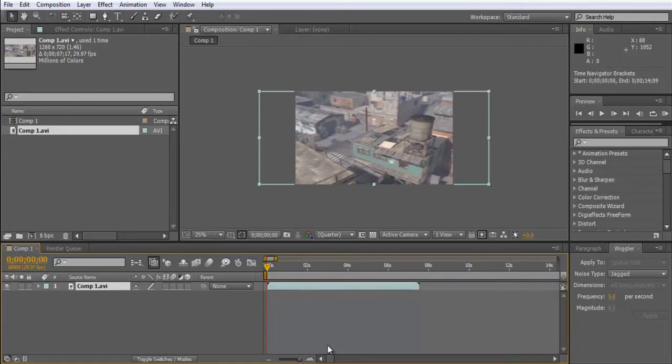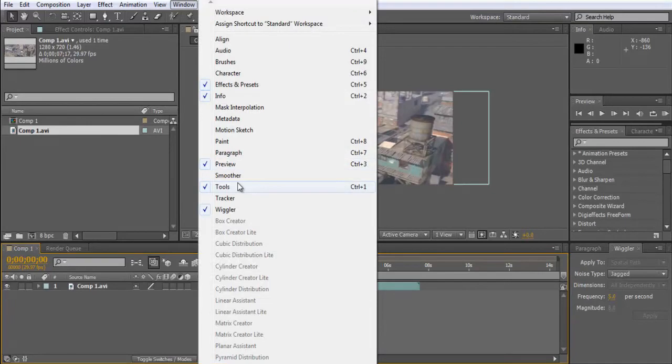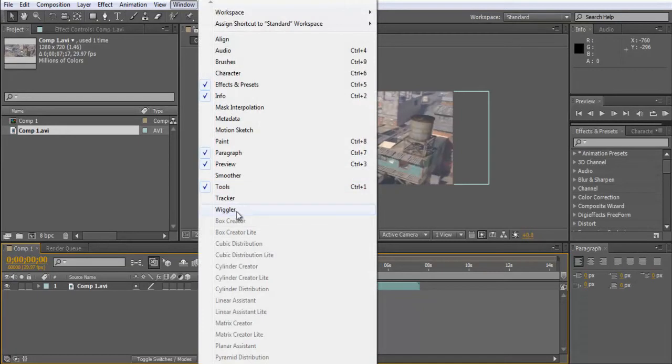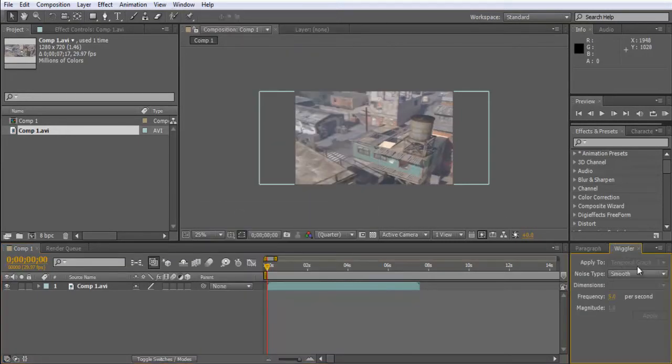Okay. So, now what you want to do is press... you can see I have Wiggler open right here. When you first start Adobe After Effects and you haven't ever opened Wiggler before, you don't have a window, so you're going to have to go to Window and make sure Wiggler is checked. Because when you first start Adobe After Effects and you've never opened Wiggler before, it's going to be like that. So you can click it and it's open right here on the bottom right. Well, it should be on the bottom right.